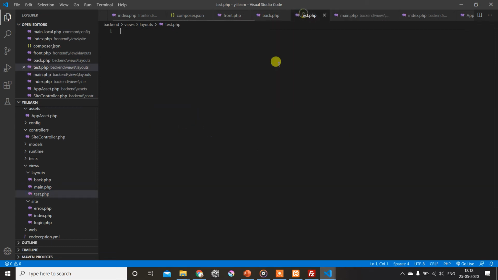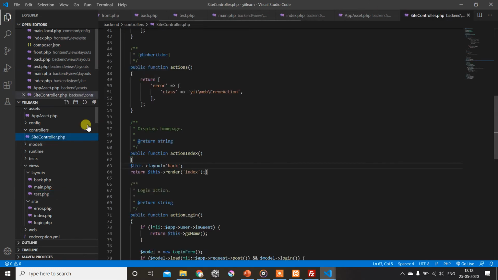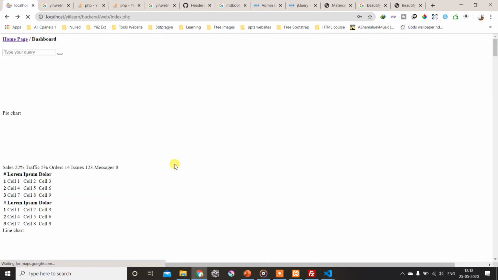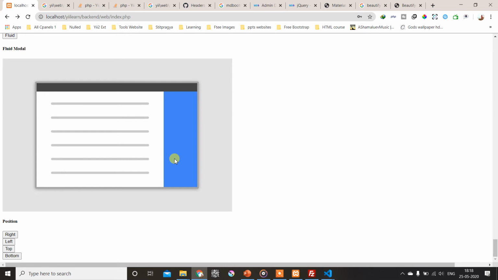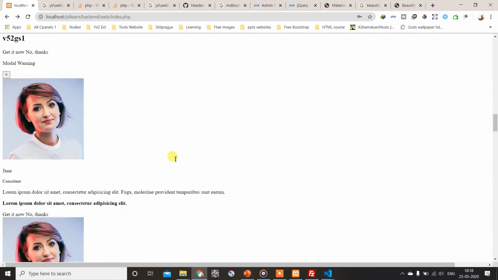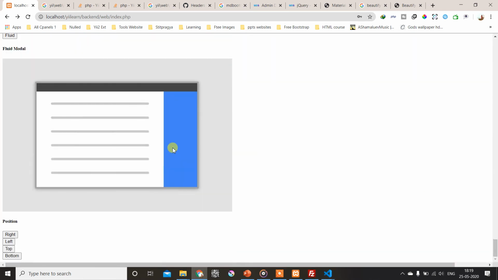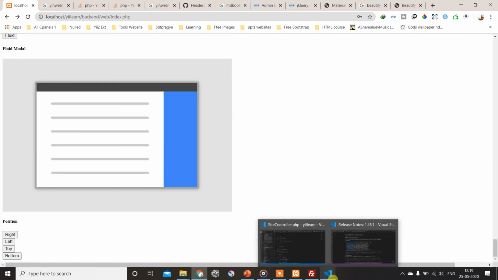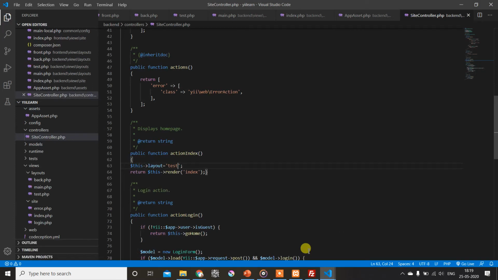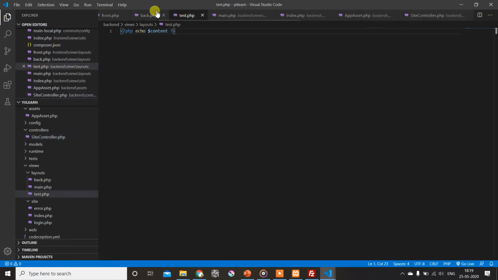Copy, paste it here, and I go to the site controller and apply the test layout. And so I just refresh it. There is no issue. Okay, and one by one we add some lines in a test view from the back.